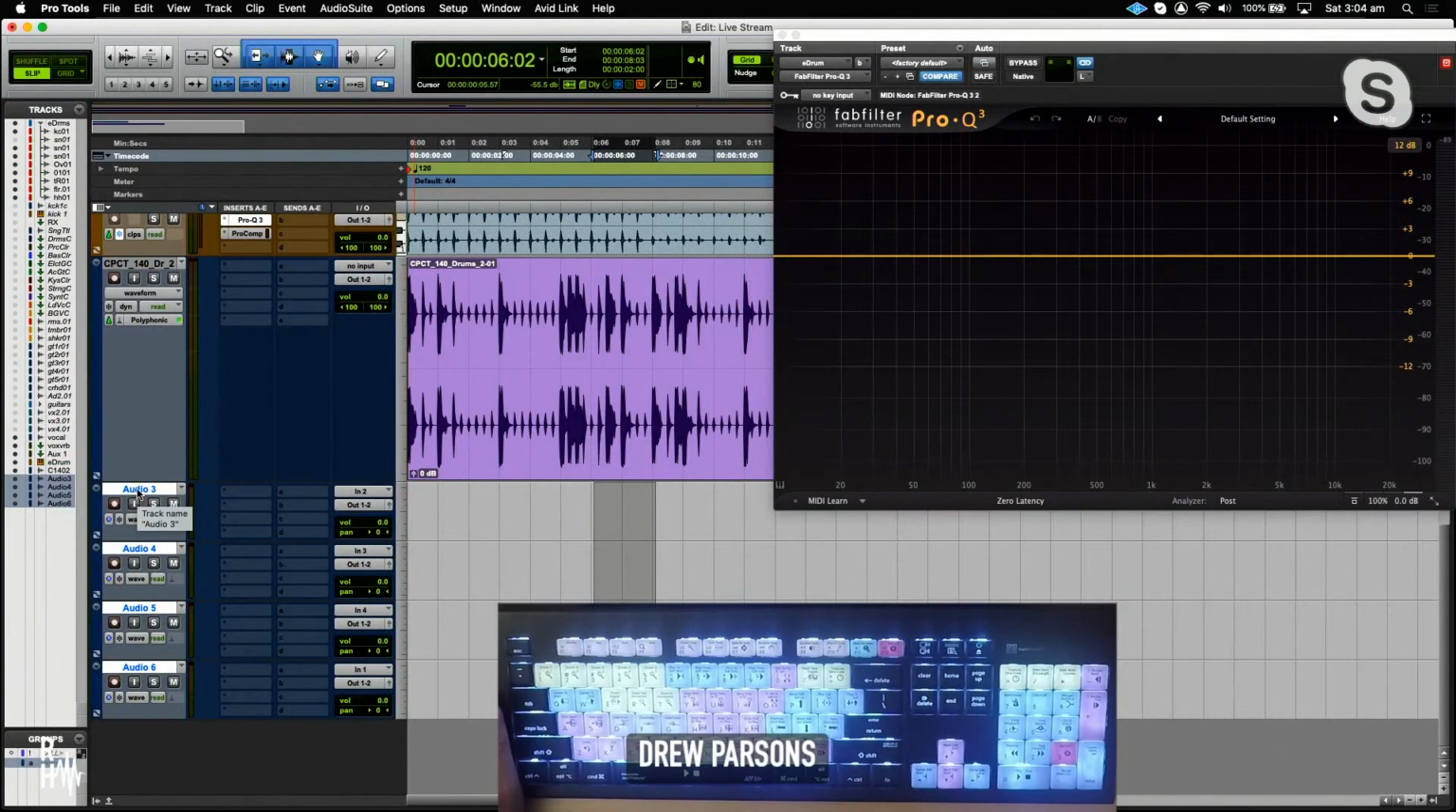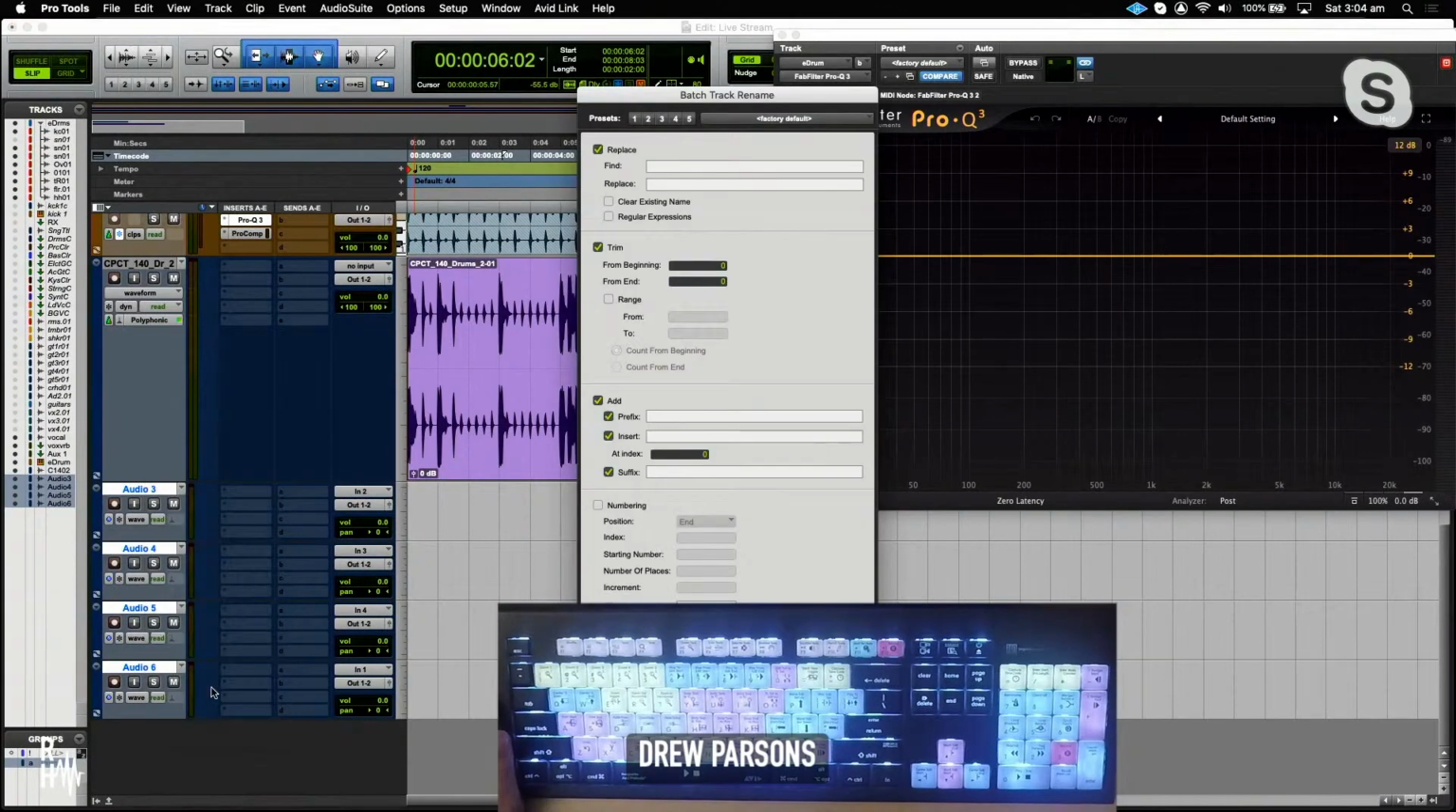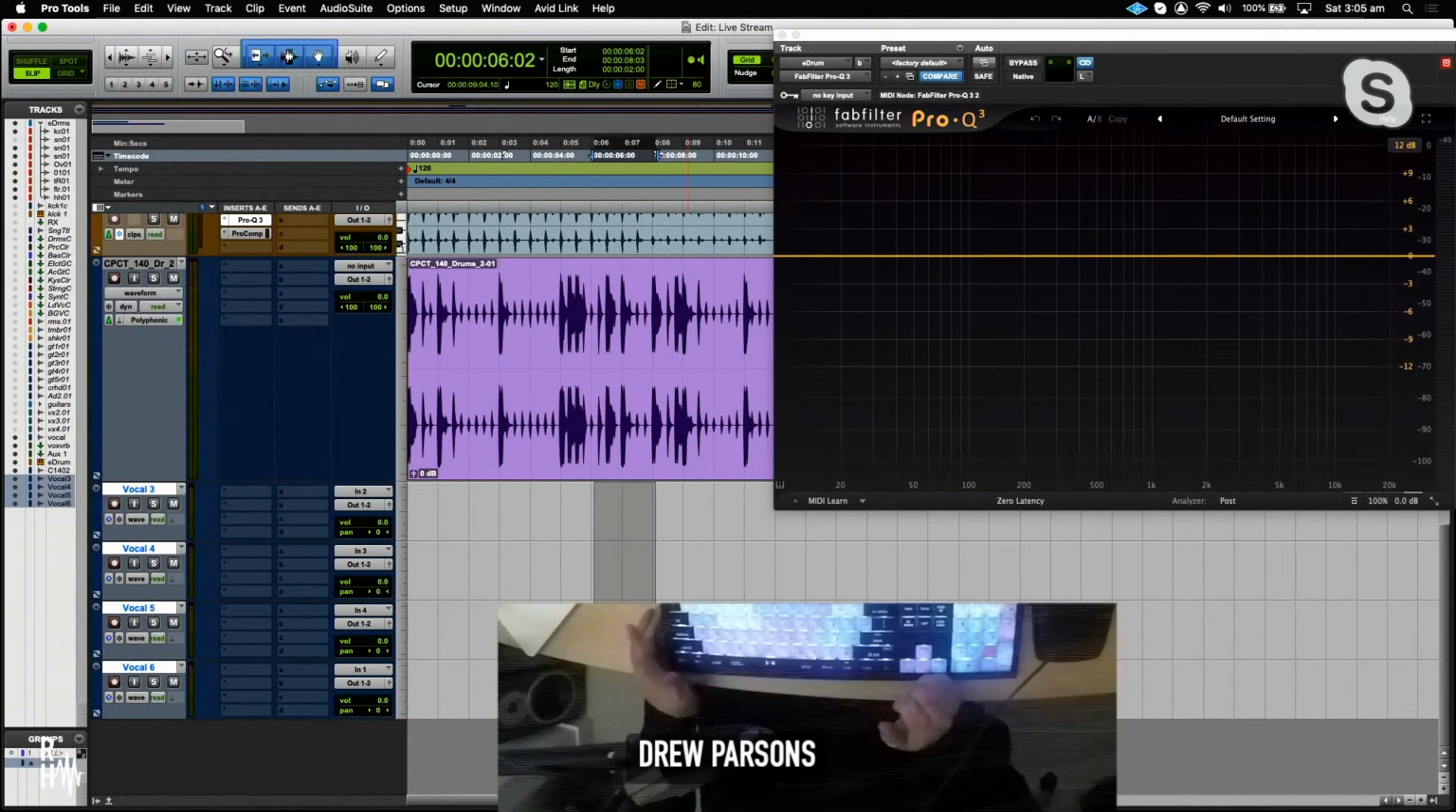Yeah, 100%. So here's a really fast way of changing all of these from audio 3, 4, 5, 6 to vocal 3, 4, 5, 6. I'm just going to right-click all of those tracks and go batch rename. We're going to find the word audio. Now this is case sensitive, so you need to type it the same way that it's written in the track. Let's change that to vocal. And if I hit enter, look at all the tracks on the left-hand side. Boom. That's batch renaming all of your tracks.